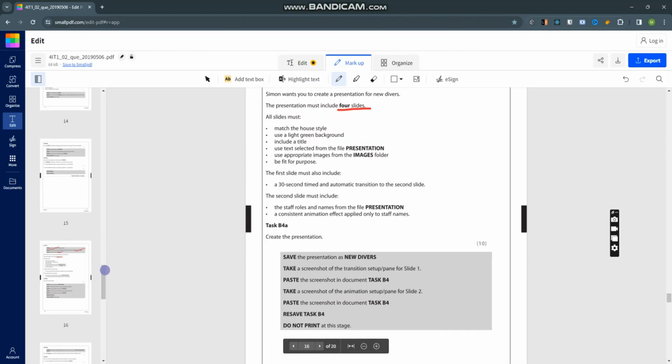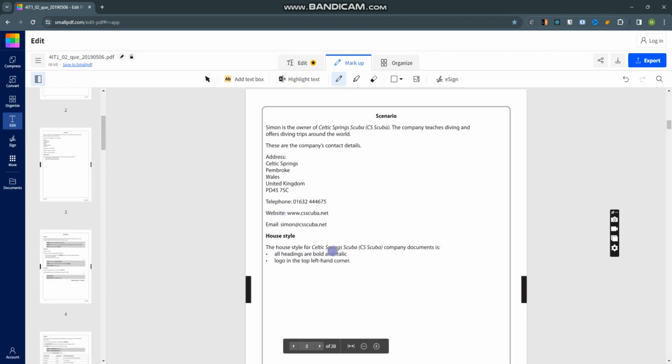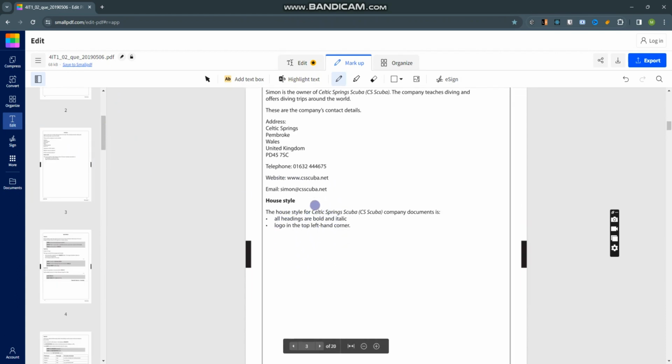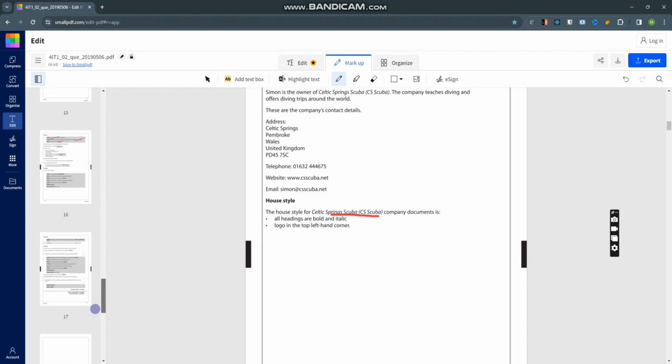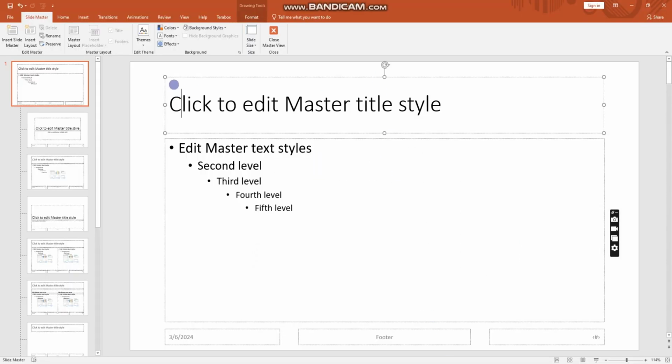So what is the house style? If I move to the scenario, you can see they are saying that the house style, this is the company document, all headings are bold and italic, and a logo in the left hand corner. So this one we have to follow. So at first we match the house style.